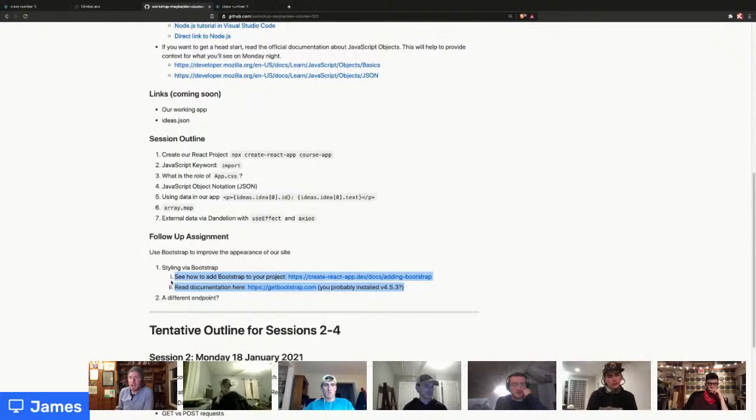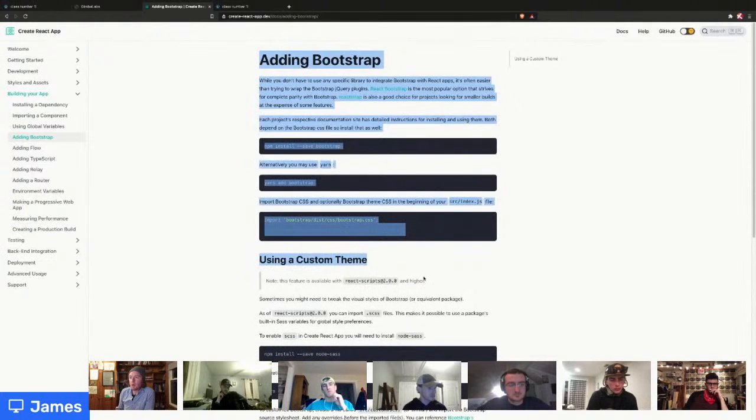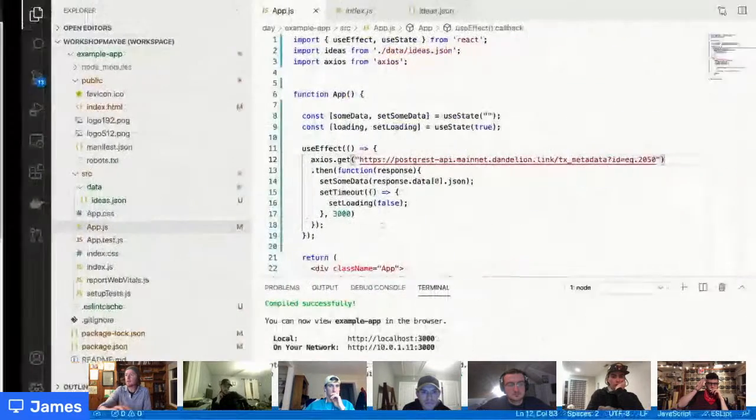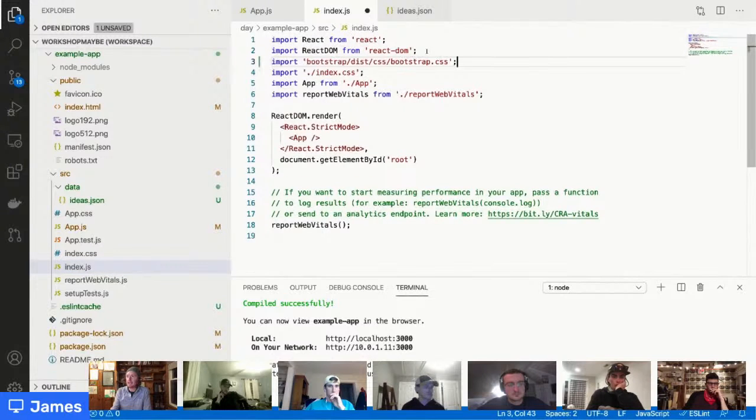Try using Bootstrap. I showed you really quickly how to install Bootstrap with just npm install. Because we're using Create React App, you can go to the documentation here, and this will show you how you have to go into the index.js file and add this import line. Okay, I would grab it here. I would go into index.js, and I would add that line above index.css.